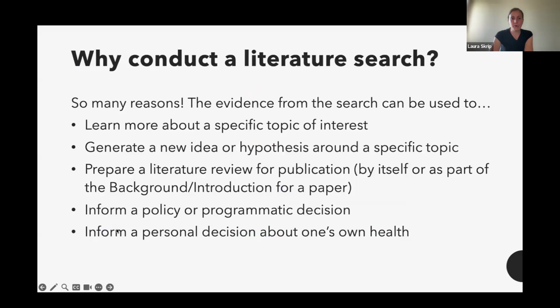I've added a couple more reasons at the bottom here. You might want to search the evidence or literature to inform a decision. And that could be a decision if you're in a decision-making position about changing a policy or making a decision about a program that you are part of. Or it could be to make a personal decision about your own health.